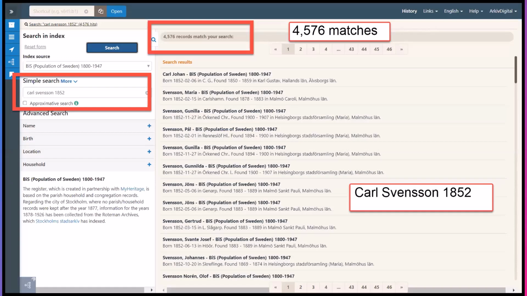So here's an example. You can do a simple search or an advanced search. And here I've done one for Carl Svensson for the year 1852. And you see I get over 4,500 matches. Now that may be a little bit too much to go through and analyze.